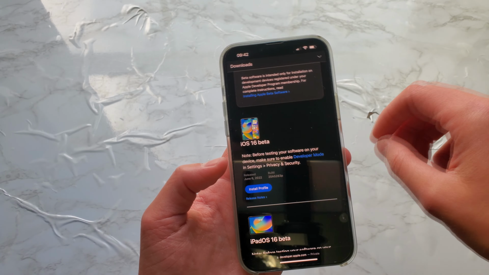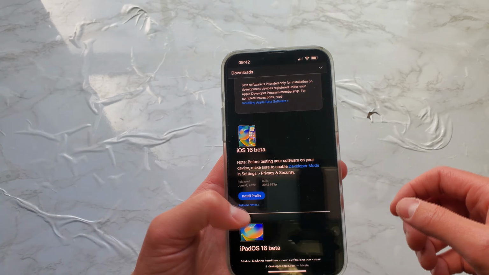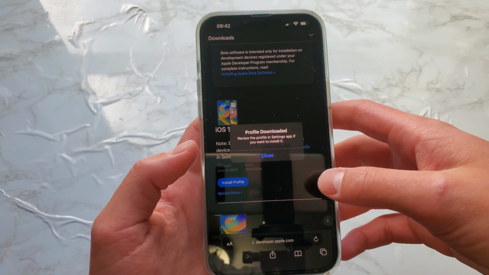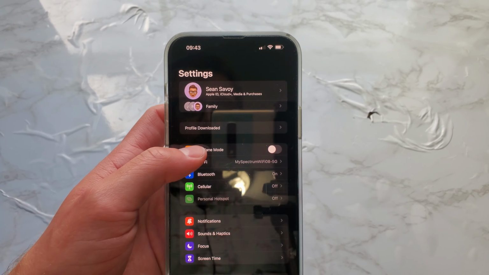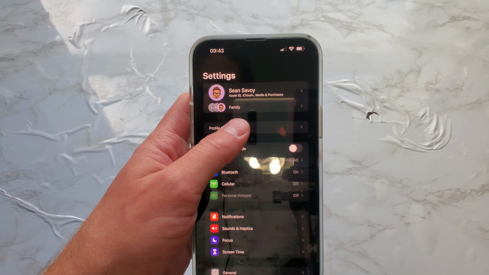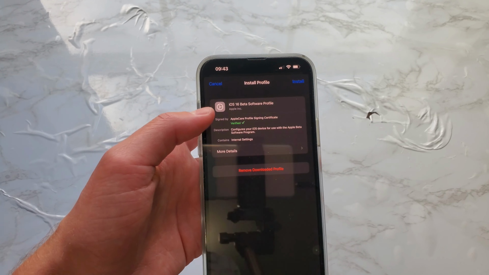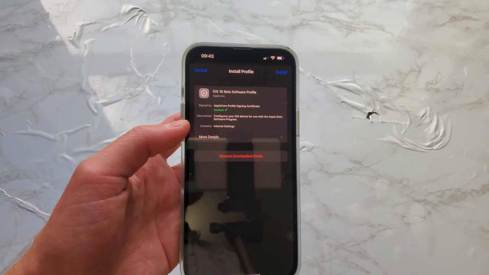Note, before testing your software on your device, make sure to enable developer mode in settings, privacy and security, and then here you can install your profile. And here you'll get the screen profile downloaded. Review the profile in the settings app if you want to install it. Close. And then here in settings, I have already downloaded this, but this is what it would look like for you. Profile downloaded. And then here you have the iOS 16 beta software profile, and then tap install. It took about an hour for my iOS 16 to download.